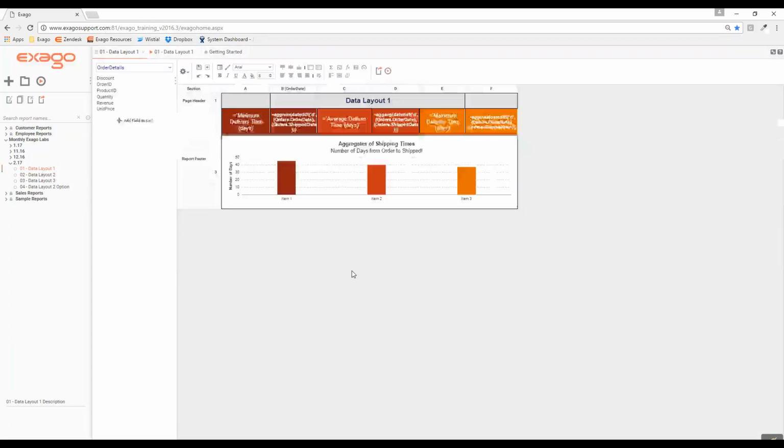We'll go into our designer here, and you can see that none of these cells are dynamic. So how do I know? In Exago, a dynamic data point is one that comes from a field, whereas static points are defined explicitly on the report.